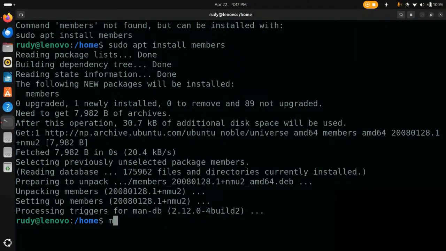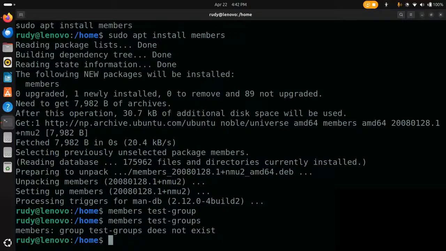Okay, now we can again write members and write the name of the group. Just group IDs, write that again. Groups. The name was test group, and since this is created the group, but we didn't add any user to it, so I will add a user to that particular group.